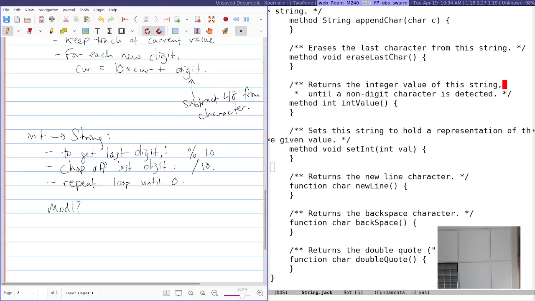So, mod. It is possible to implement mod using only the things that Jack provides. And some of you, I think, figured this out on Project 9. But it's not too hard, actually. Let's say A mod D, where D is the divisor. Well, let's think about this. If I take A divided by D, that tells me how many times D fits into A, rounded down, right? So it's just the whole number of times that D fits into A, and there would be some left over.